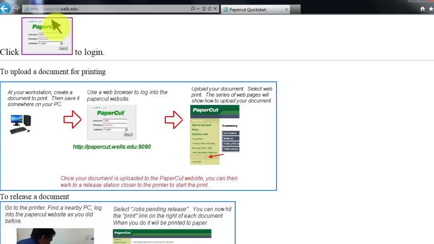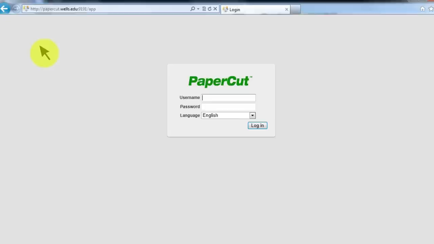The page itself has instructions on how to use WebPrint also. Since you're being taught by me, you don't need those. Click on Papercut to log in. Simply use your Wells ID and password, and you will be able to log in.